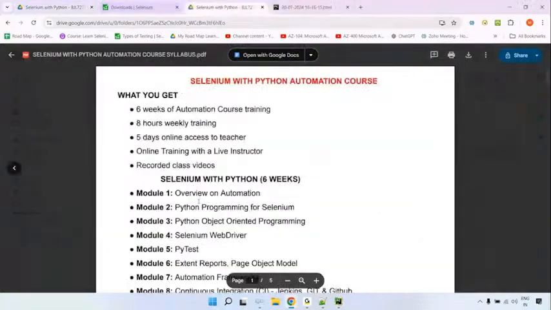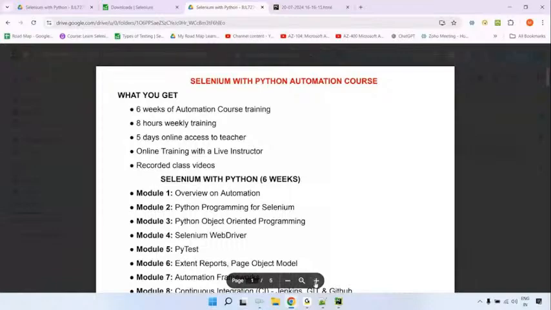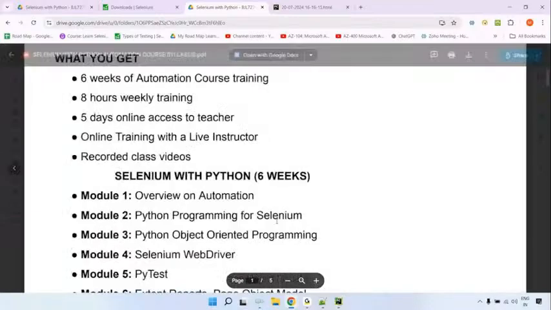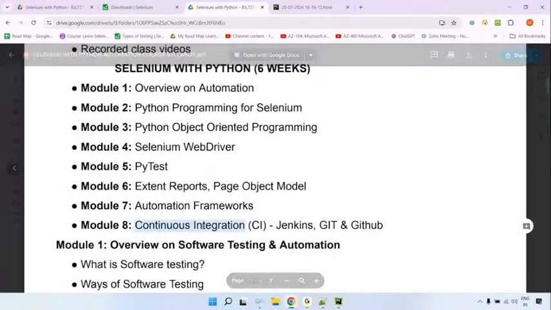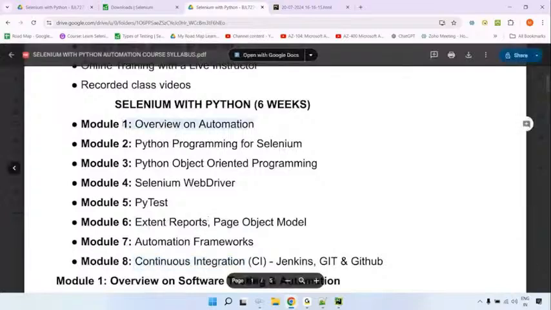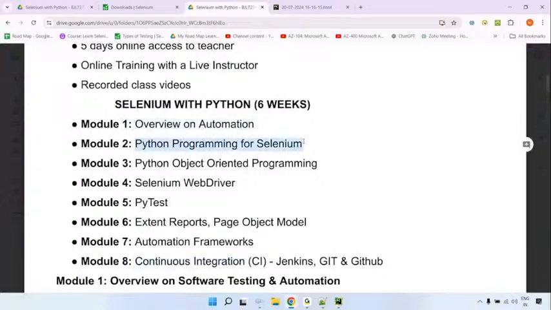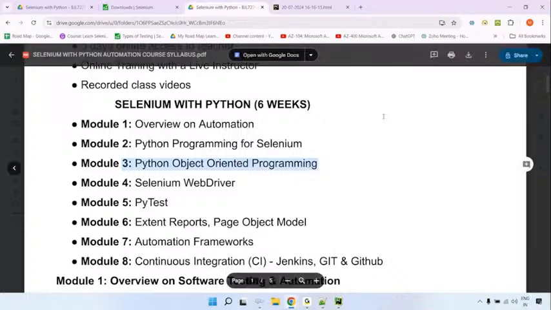If you can see, this particular course is divided into 8 modules. First thing is automation overview, then Python programming, then object oriented programming, very very important. It's like a heart for every programming language. Just now we have seen how you have implemented this Robot Framework, which is keyword driven. You create a function.